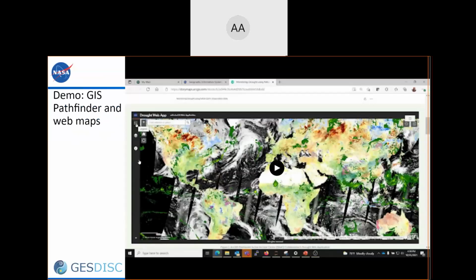So in this final demo, I'll just be showing you some of the ways of finding ArcGIS image services from NASA.